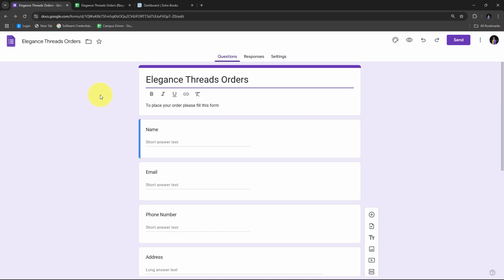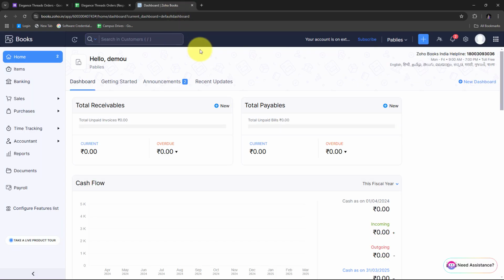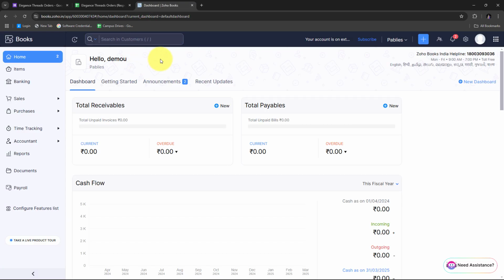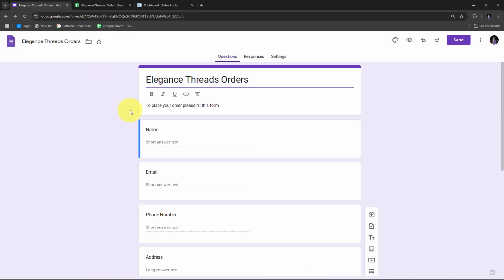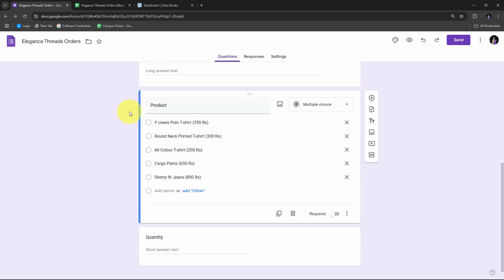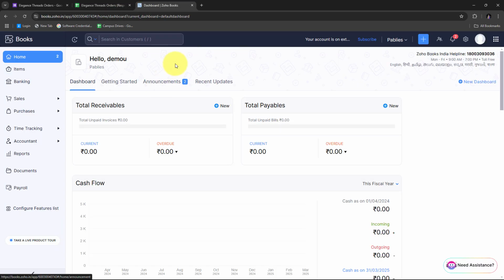But manually creating invoices for every order can be tedious and error-prone, especially during busy sales periods like holiday seasons or promotional campaigns. So by automatically creating a Zoho Books invoice whenever a customer submits an order form via Google Form, it will enable quicker processing and a seamless order experience. For this, I simply need to connect my Google Form with Zoho Books. With this connection, whenever I receive a new order from my Google Form, it will automatically, by using all the details of that order, create a new invoice in Zoho Books.